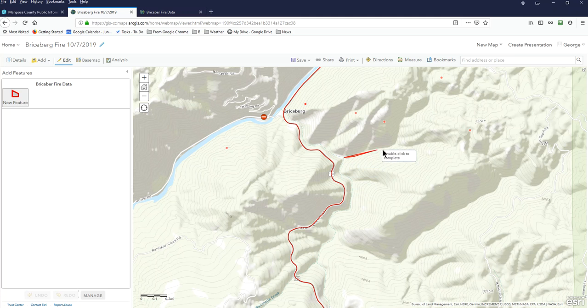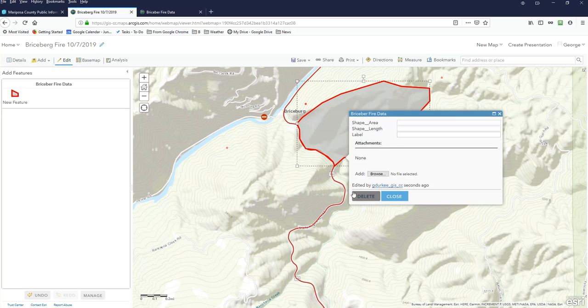So I'm clicking to start, and I'm going up this little canyon here, which is the current location of the fire. And then it looks like it goes around here, and it's coming down a little bit the other side of the ridge, and then it comes along the road. And you're clicking each time to establish a direction change, and then double click to end. And we'll label it Bryceburg fire, and give it a date because we might expand the perimeter each time.